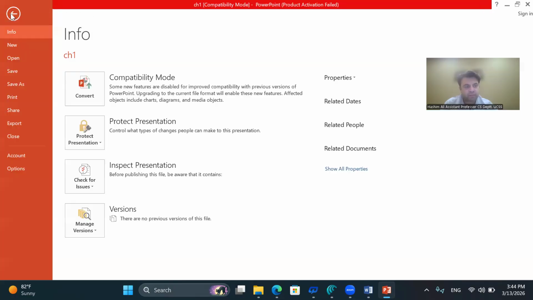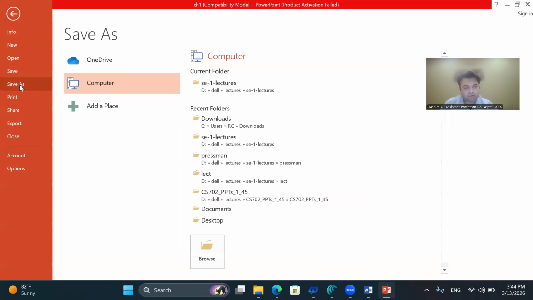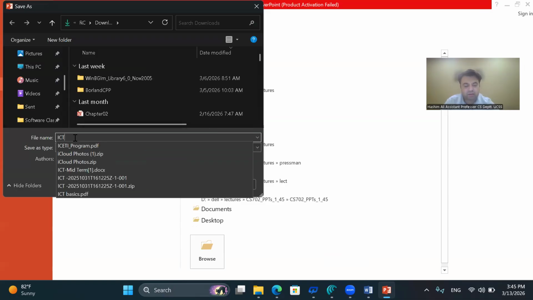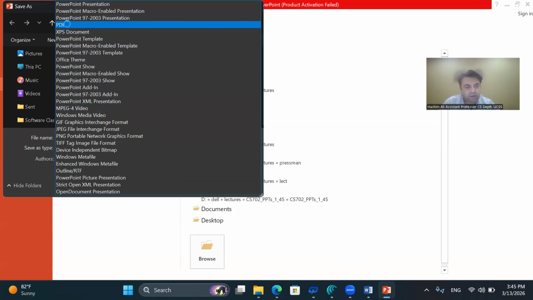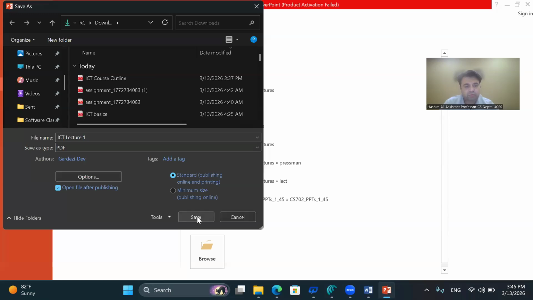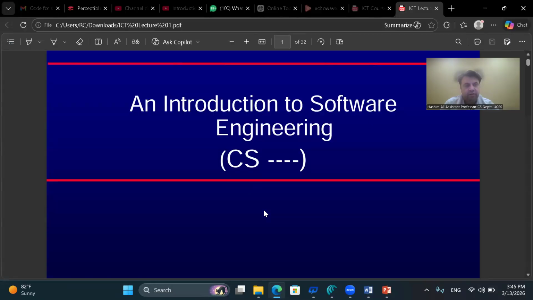So click on the file, same as we did with the Word file. Select the save as option, again select the download folder, and rename it as ICT lecture 1. Then select the save as type as PDF. Just save it. This will be published. Publish means this will be converted into a PDF file. So this is the PDF file created.